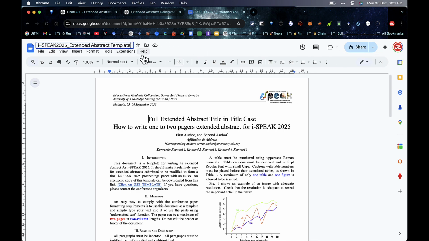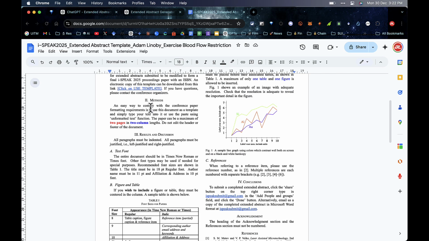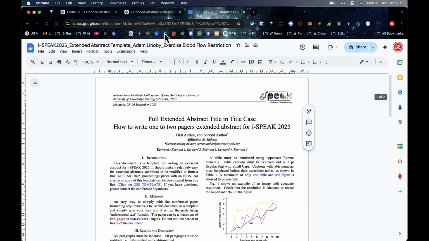The next step is to rename the template so it's easier to find later in your own Google Docs account. For example, here I am renaming the file to include my name and a short title of the research project. This is the extended abstract template that needs to be completed and submitted for the iSpeak 2025 colloquium.